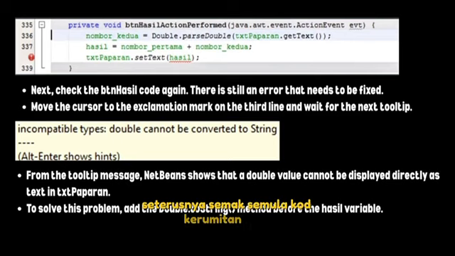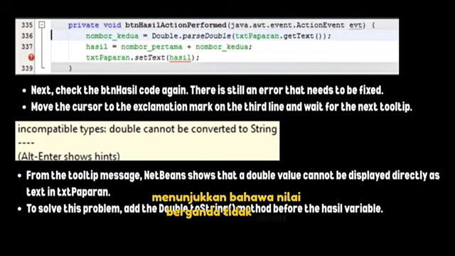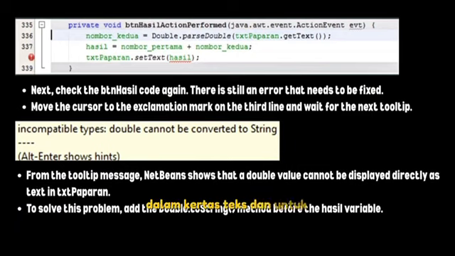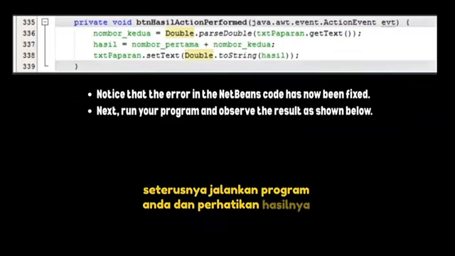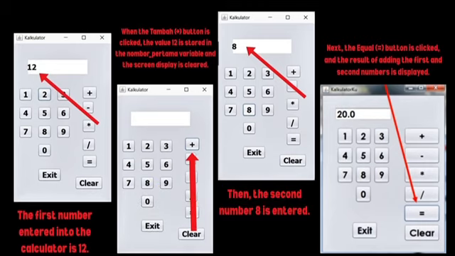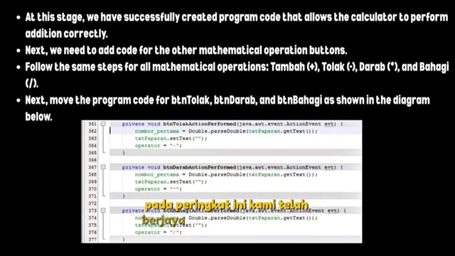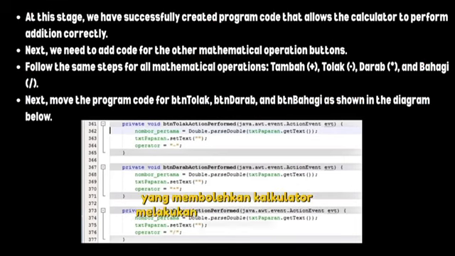Next, check the BTN hasil code again. There is still an error that needs to be fixed. Move the cursor to the exclamation mark on the third line and wait for the next tooltip. From the tooltip message, NetBeans shows that a double value cannot be displayed directly as text in text paparan. To solve this problem, add the conversion method before the hasil variable. Notice that the error in the NetBeans code has now been fixed. Next, run your program and observe the result as shown below. At this stage, we have successfully created program code that allows the calculator to perform addition correctly.